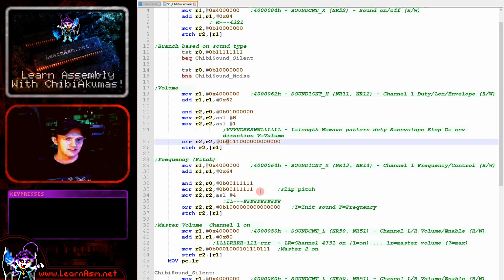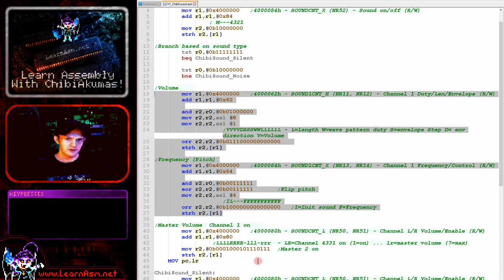Okay, next we're going to set the frequency. We're doing this with port 4000064. That will set the frequency of sound channel 1 there, and we're just setting that here. We also need to set the initialization bit, the top bit, to 1, which will start the sound off. That will effectively get the sound ready to play, but we also need to set the channel to be turned on.